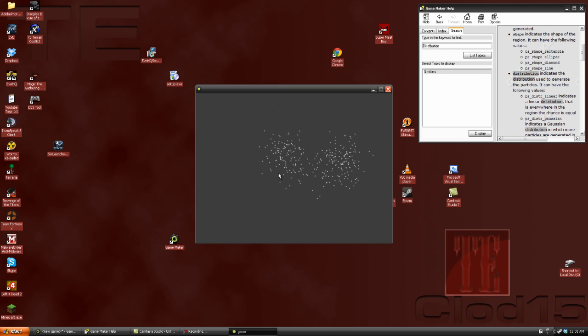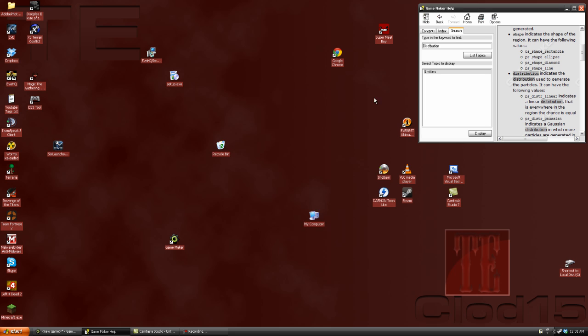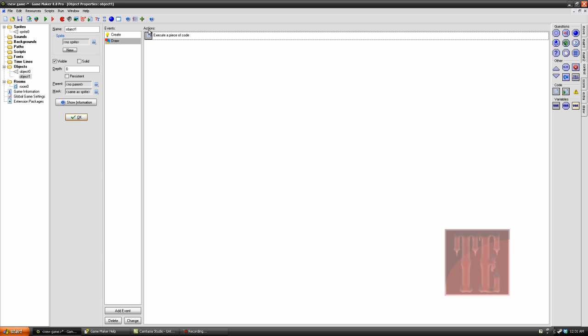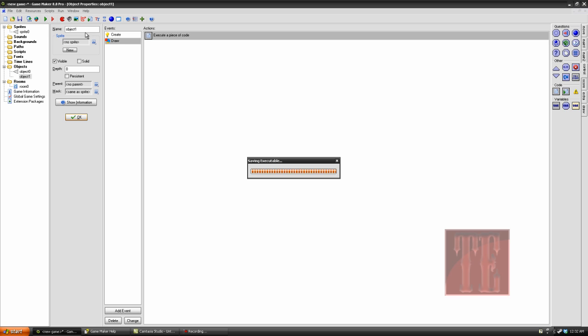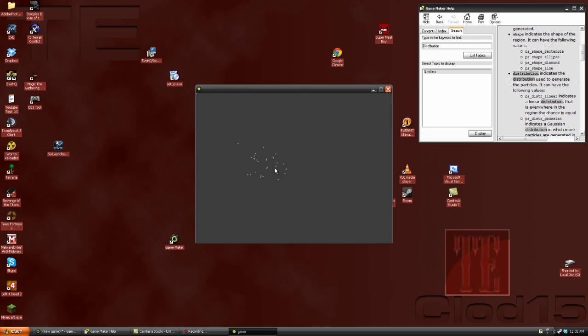I believe there's 3 every step. So let's lower that down to 1 so you can see the difference. Our burst is going to now be 1. You can see it's a lot slower.